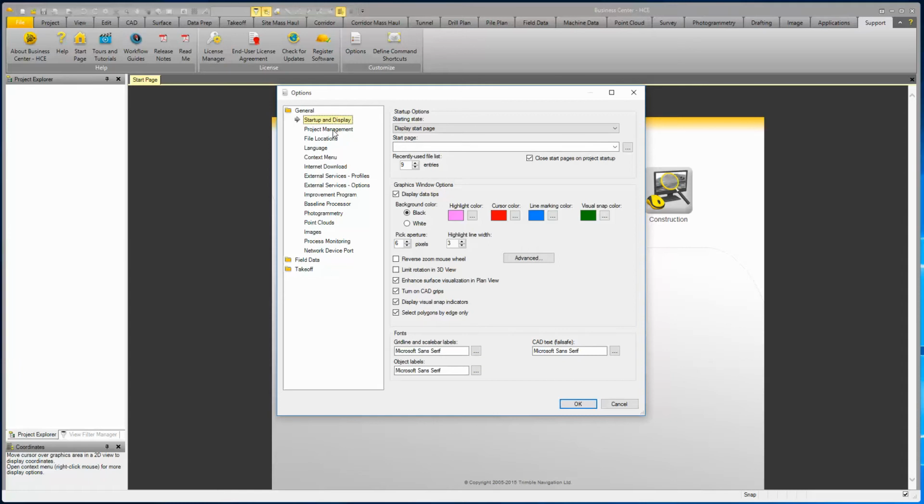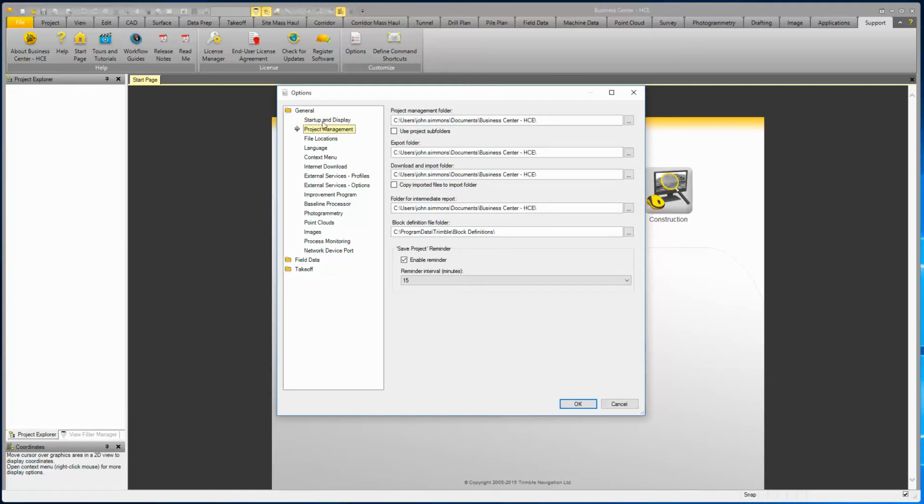Project management, over on the left, you can pick what project management is where certain folders are located. And one nice thing in 3.4 is the save project reminder. So if you check the reminder and set it for an interval, I have mine set at 15. It comes default at 60, so we'll set this to 15. So support options are not set per the template.